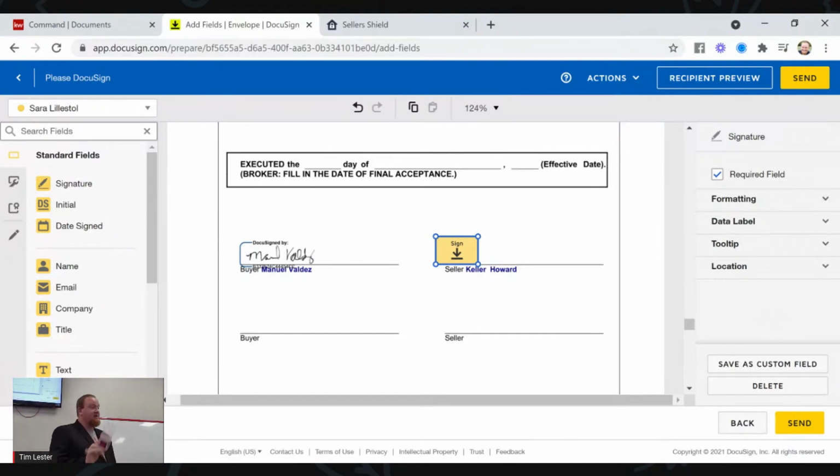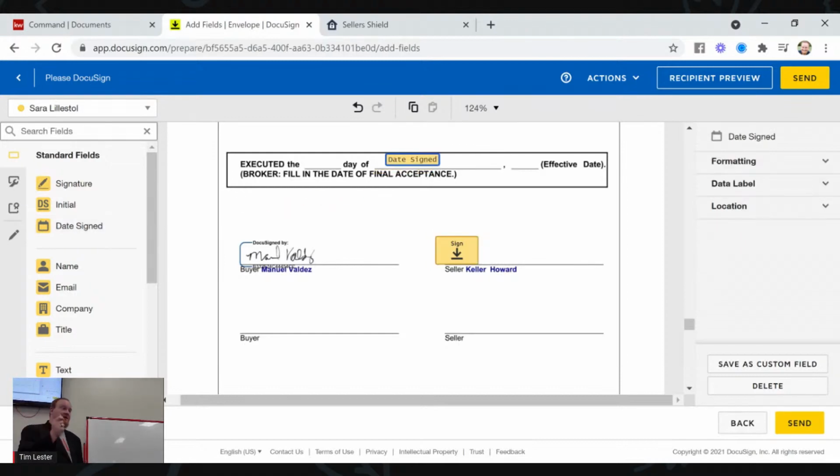Now, if you make a change to the document, if you do redline something, you do not execute the contract. Did I lose anybody there? Okay. If you are the last signers, you execute the contract. So what I normally do to execute it is I will actually just put a date signed field. So whenever my people sign, it executes.